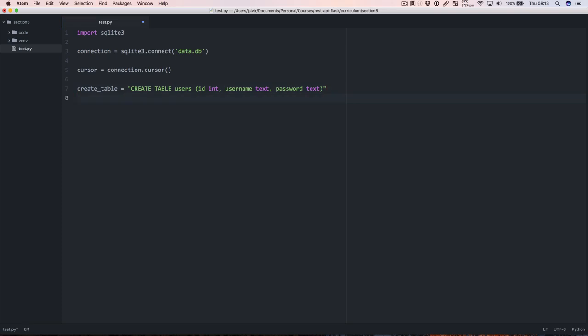Okay, now that we've created the query, we have to run the query. The way we do that is using the cursor. So we'll say cursor.execute and then createTable.